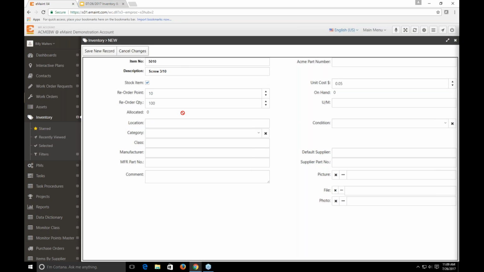This next field actually does exist on your account, but it's not on the form by default. This field right here is called allocated. If you're utilizing parts requirements on the work order, which we'll show later, and you've added a parts requirement record to a work order, this allocated number is going to show up. So you know how many of these parts you currently have allocated to existing work orders in your system. And then when you actually go to that work order and you charge out those parts, which is physically bringing them out of inventory, that allocation number will go down to tell you that you've charged out those parts.